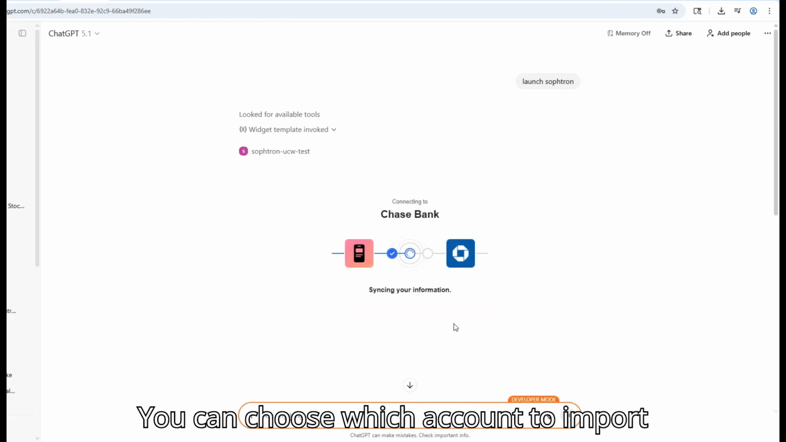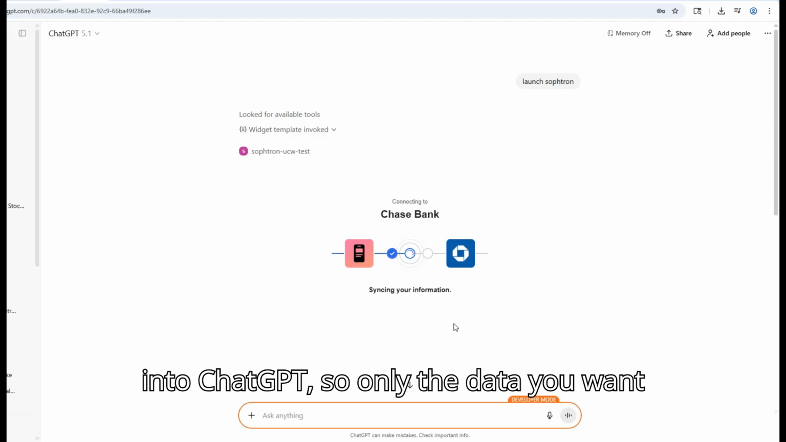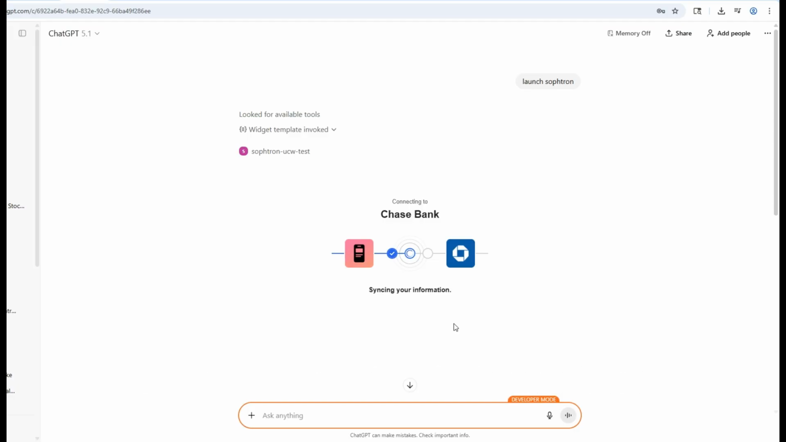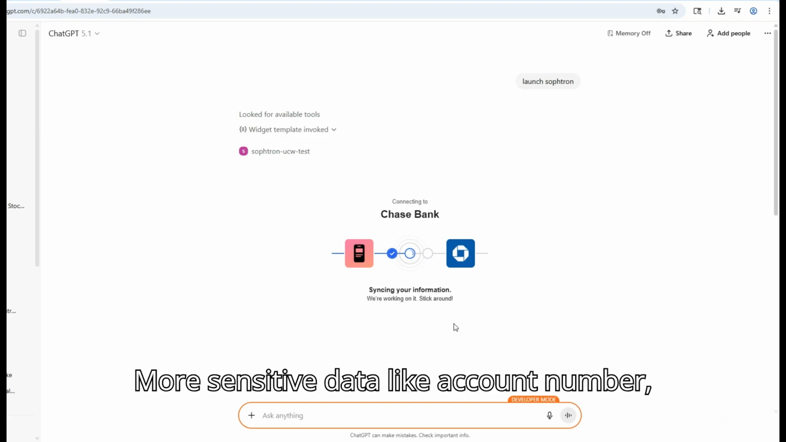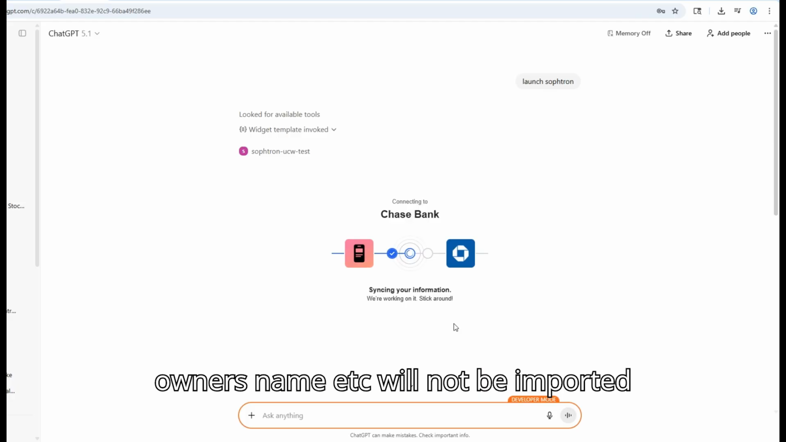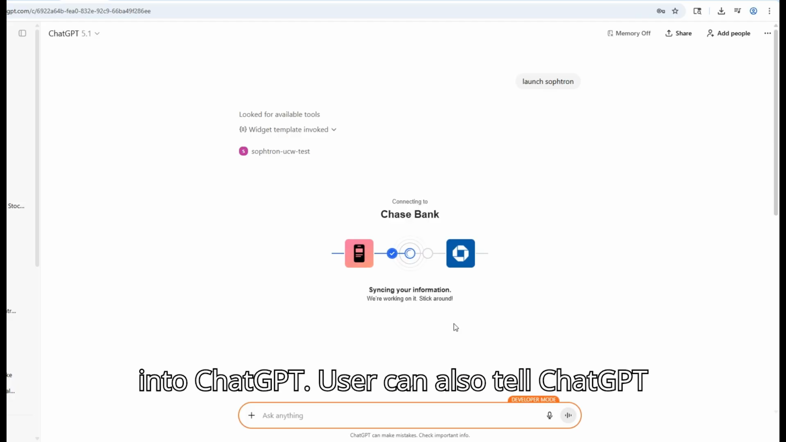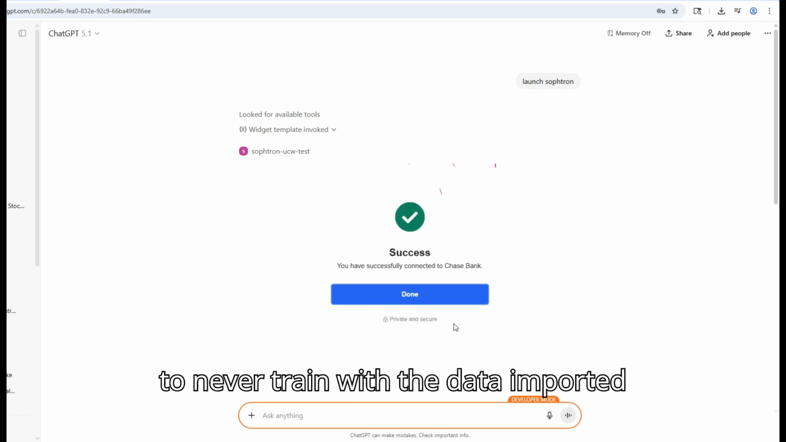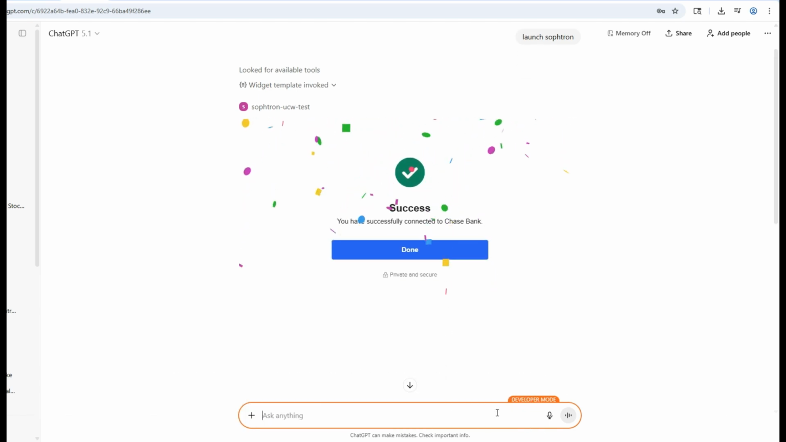You can choose which account to import into ChatGPT, so only the data you want to be imported will be accessed. More sensitive data like account number, owner's name, etc. will not be imported into ChatGPT. Users can also tell ChatGPT to never train with the data imported to protect users' privacy.